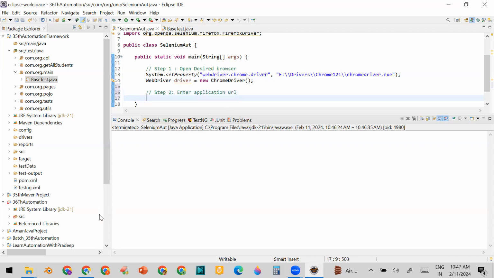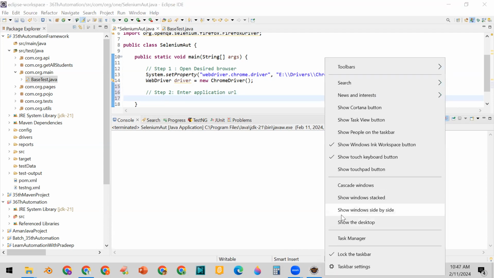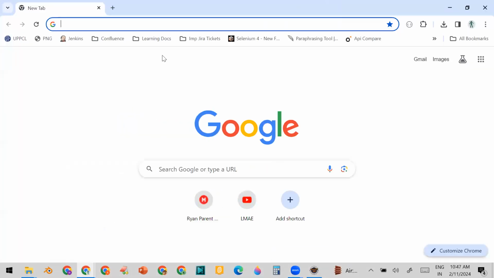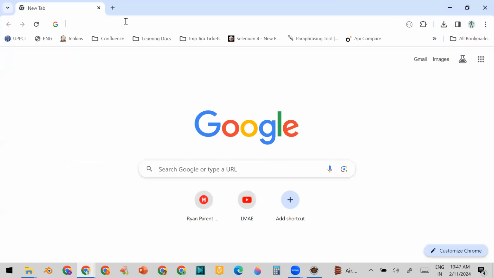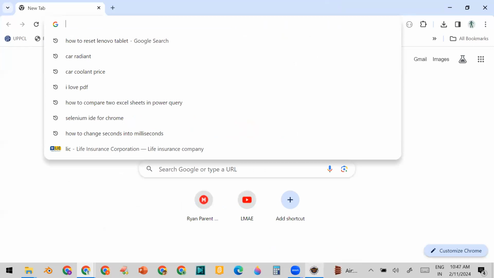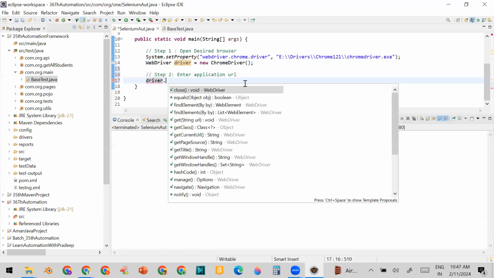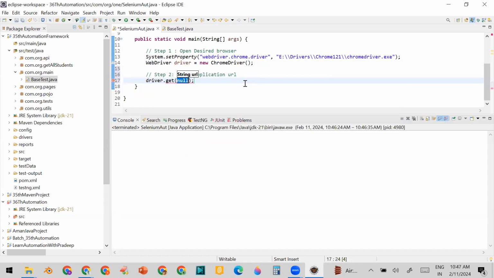So now, with the help of code, you have opened the browser. Let me open a browser manually, but we have to do it with automation. Now we have to enter some URL here. Same thing I told you. Whenever you want to enter some URL, this is the driver which represents the Chrome browser, and it contains a function, driver.get. With the help of this function, this code is going to interact with the browser and enter the URL.